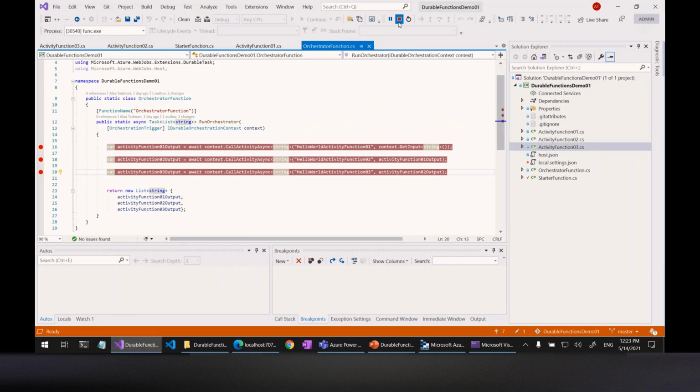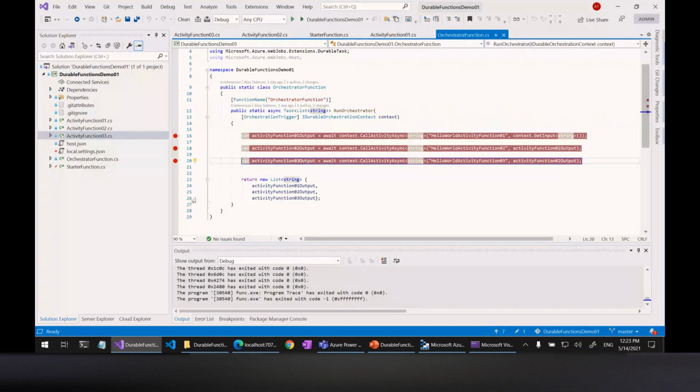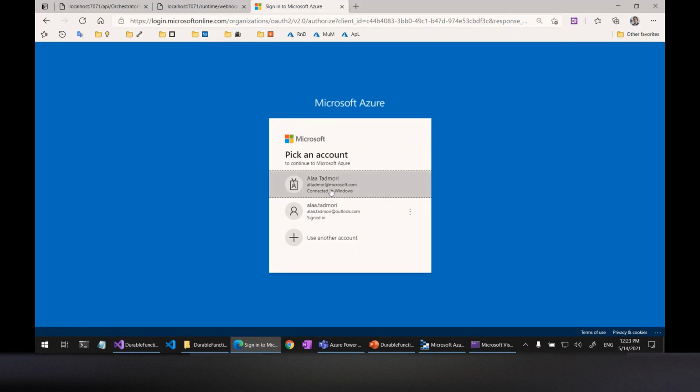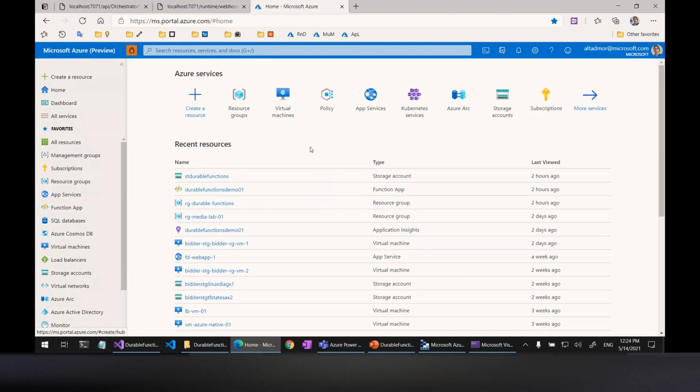All right. So now I'll show it to you in Azure. If you go to Azure, you will not find something called durable functions, because as mentioned, durable functions are just an extension of regular functions. So if you want to create durable functions, you just create a regular function app. So go ahead and create the.